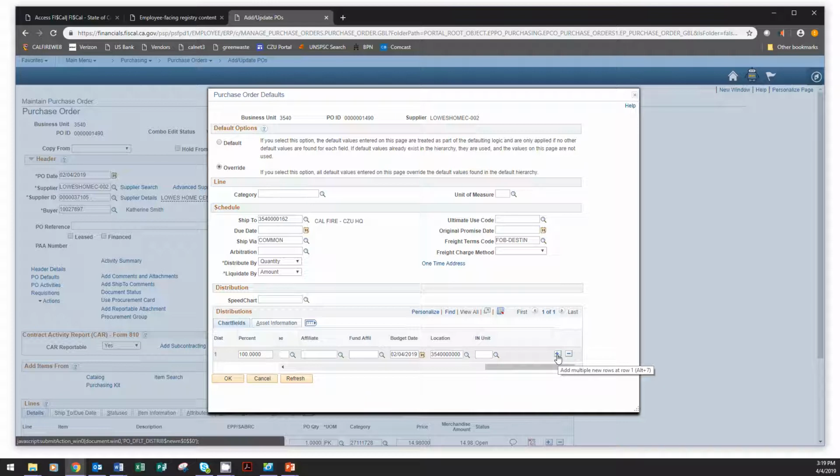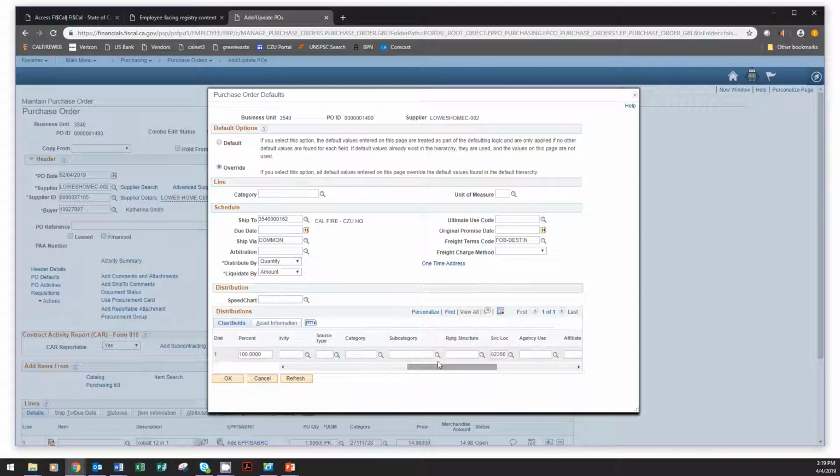Also, keep in mind that whatever line of coding is first here will determine where your purchase order goes for approval based on the reporting structure that you enter.